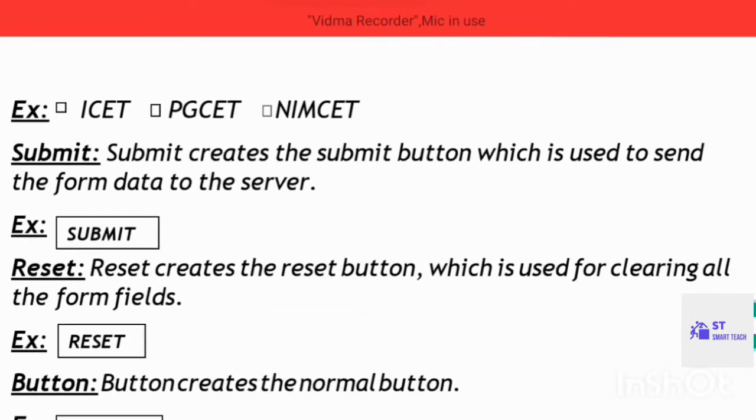Next, submit. The submit button is used to send data to the server. Already in the form tag you specified action. The action attribute is used to mention the server address. Whatever address you mentioned in the action attribute, whenever you press the submit button, all the information of the user is sent to the server. Those are username, mother name, father name, qualifications, hobbies. Those are sent to the server.